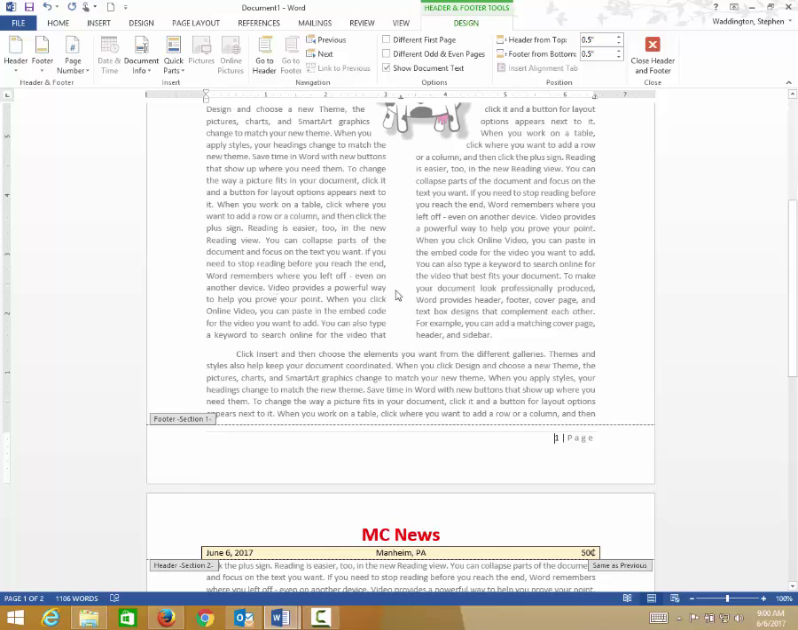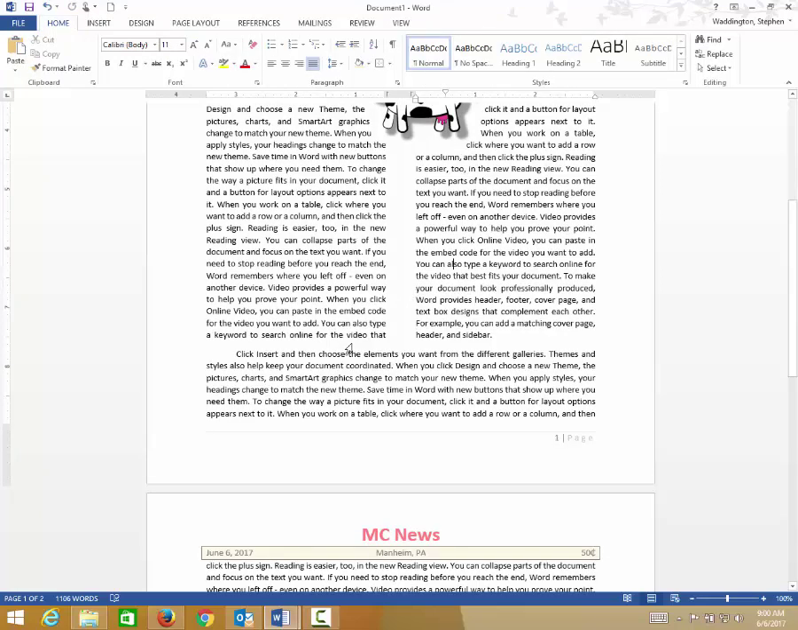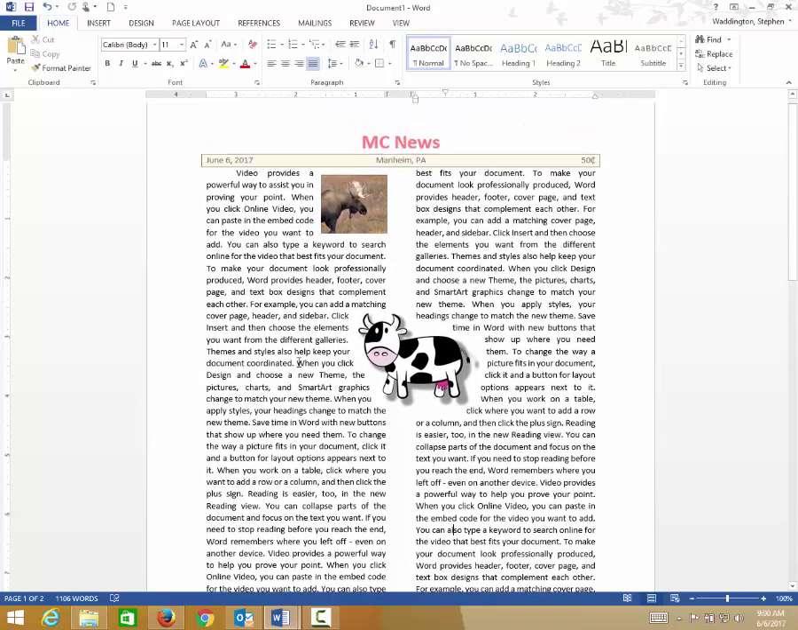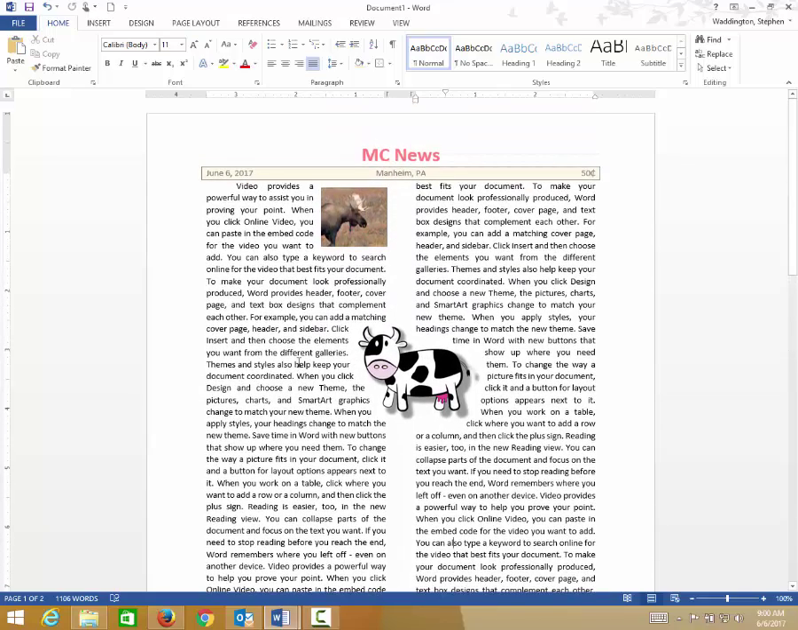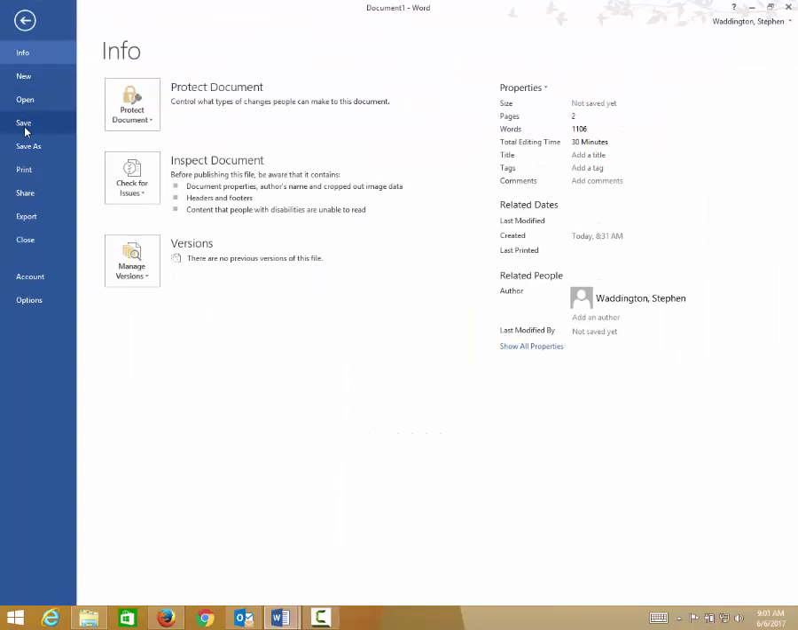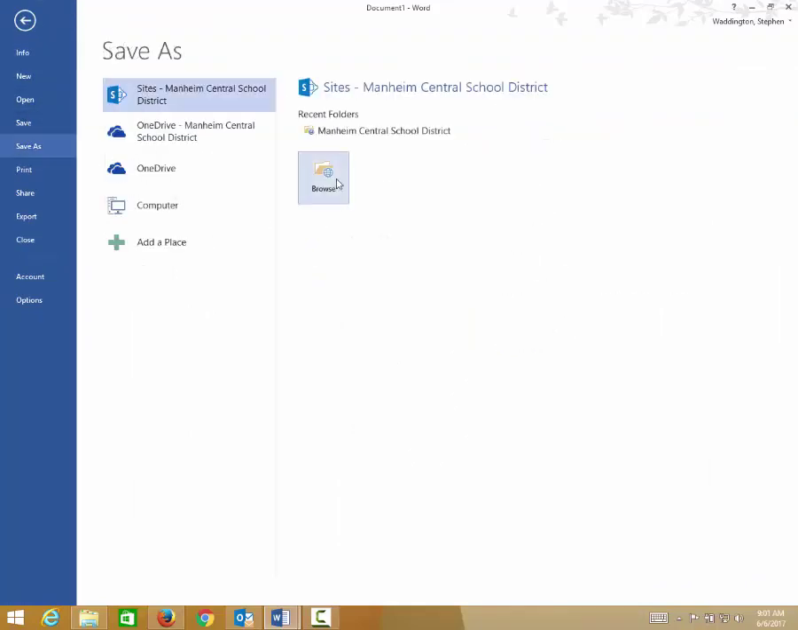All right, to get back in your document, just double click in the main body of the document. Once you've done that, we've completed this activity, and hopefully you have a better understanding of how you would go about creating a newsletter. At this point, we're going to go ahead and save this. So let's go up to our file, go to save. Now save as, since we're saving it the first time. Then hit browse and navigate to your computer folder.